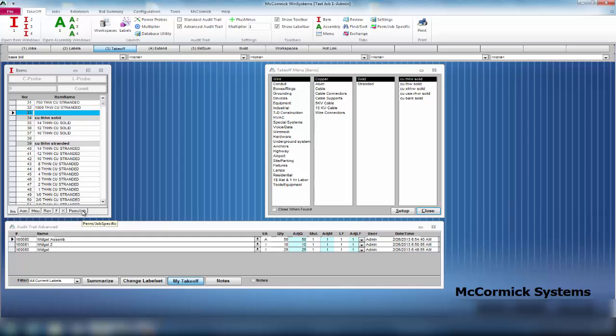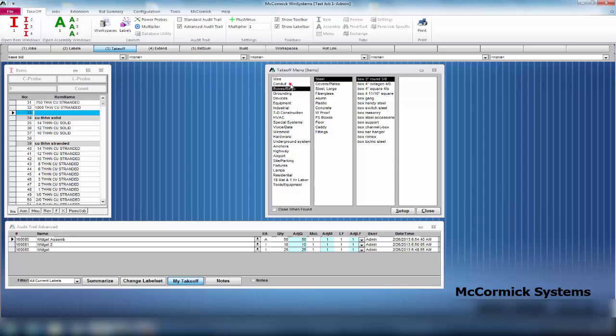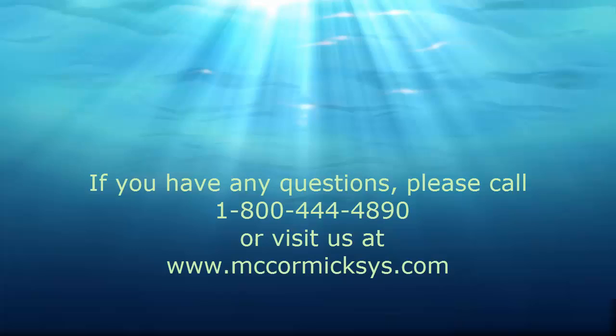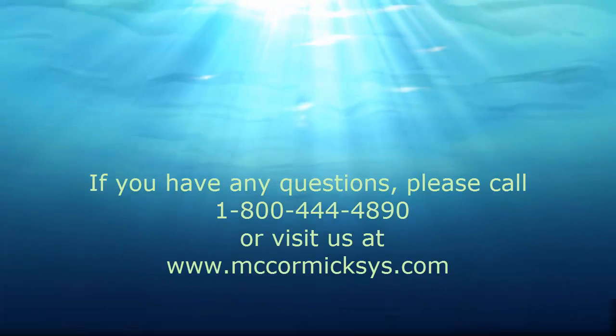The last thing I am going to explain, we won't go too deep into it, but if we don't have a category here, our menu, our takeoff menu, is also customizable. You can add categories to this menu. You can add subcategories. You can add new categories within one of our current categories. So the options are endless within McCormick systems. That is it for basic building of the database and basic database management.